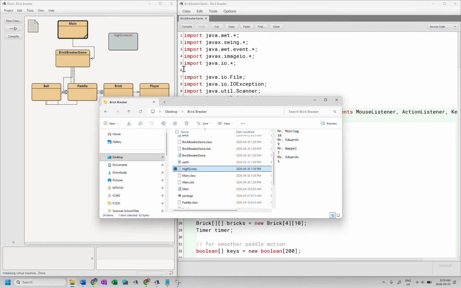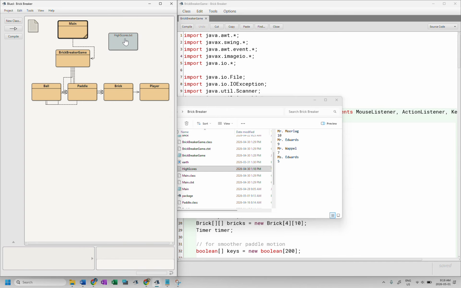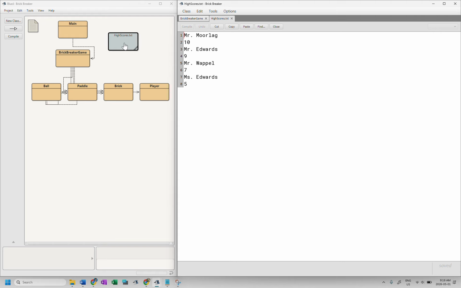When you create that text file, if you're using BlueJ, you'll see that the text file appears here for quick access in your project window. So you can click on it and view that text file.